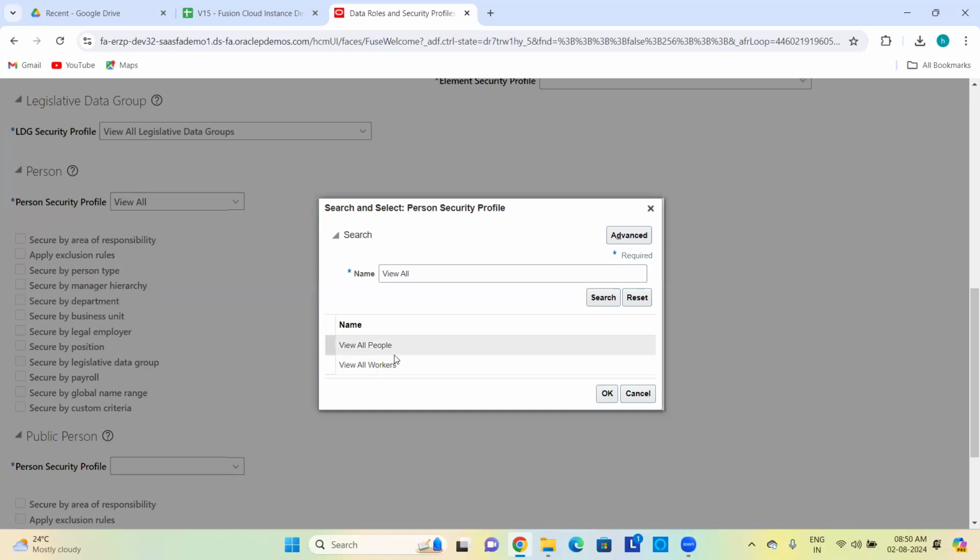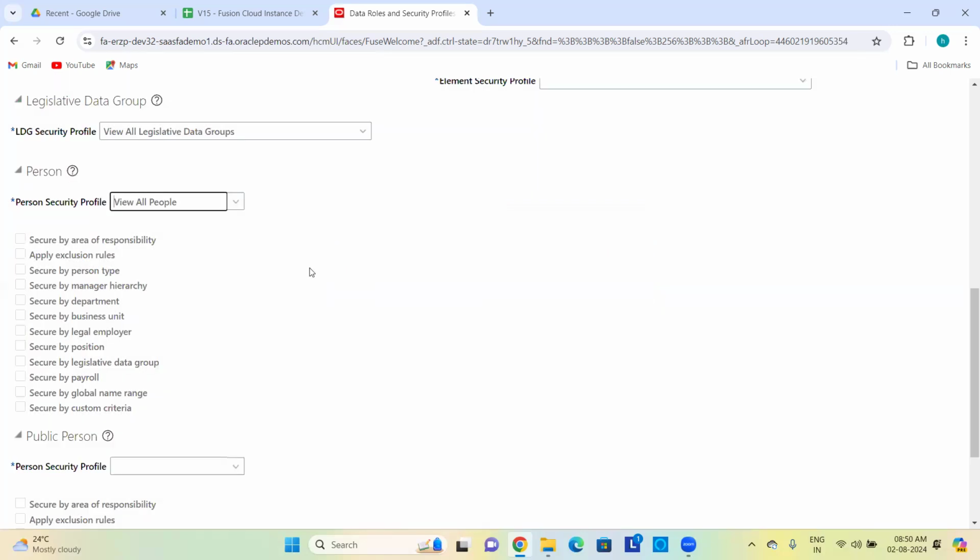So you observe the difference between people and workers. People can be anybody. All people need not be workers. All workers are definitely people, right? So you should know different types of people which are there. Non-workers are also people. Contingent workers are also people, right? And contacts are also people, all right? So that's the difference. If I say view all people, then this will give access to all the people.